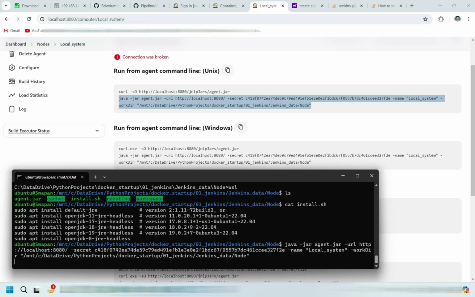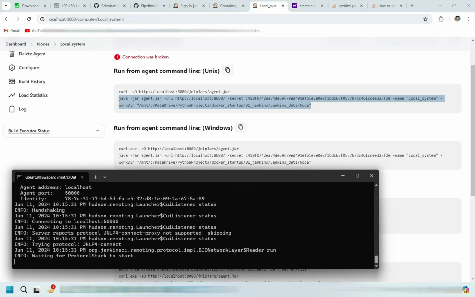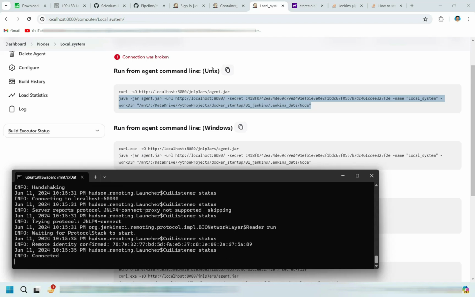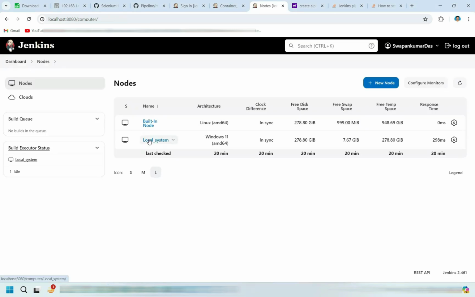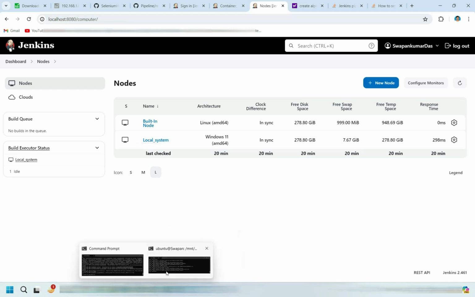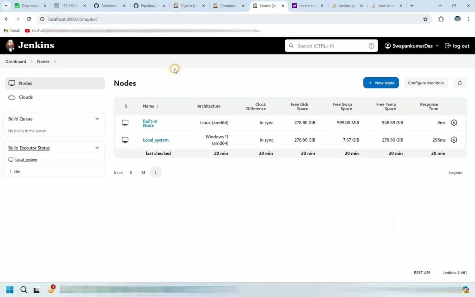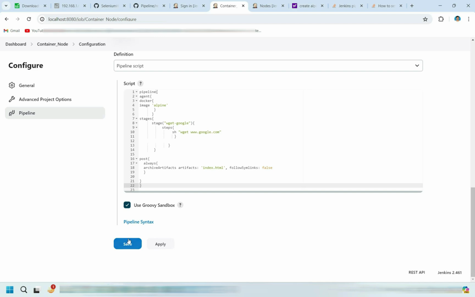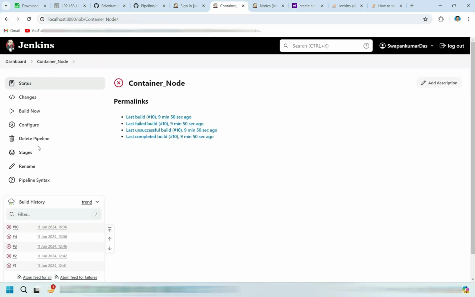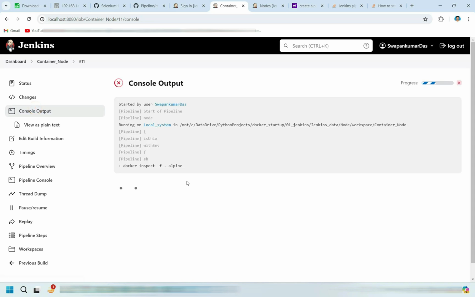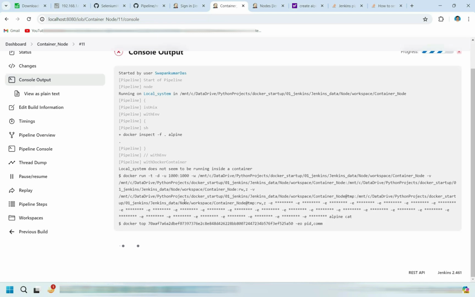Here, if you run the Java jar file, now it is connected. My local system, the WSL, is actually my local node. And now if I run the pipeline, let's see what happens. It has used the local system node, and under that it is creating the container.